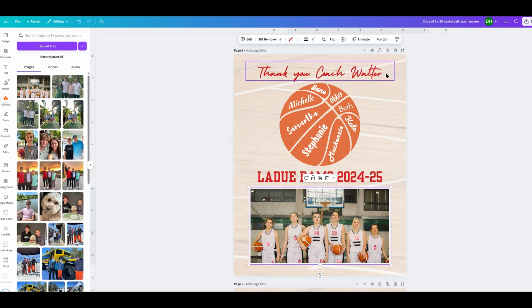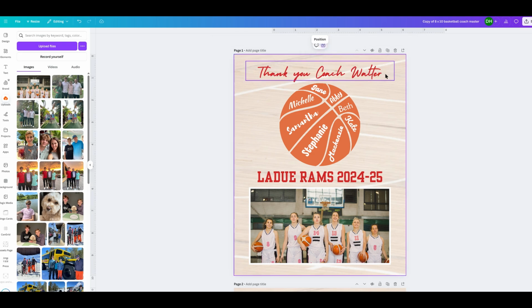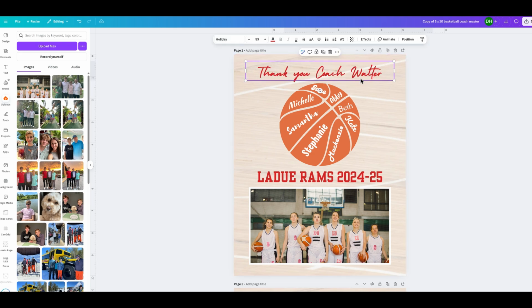All right, so the first thing I'm going to do is where it says up in the text, my coach is probably not named Walter. That's the example. So I want to change it. If you click on this text box, you'll see that a purple line comes around it. It doesn't matter which one. That means whatever you have highlighted in purple, that's what it's going to edit at that moment.